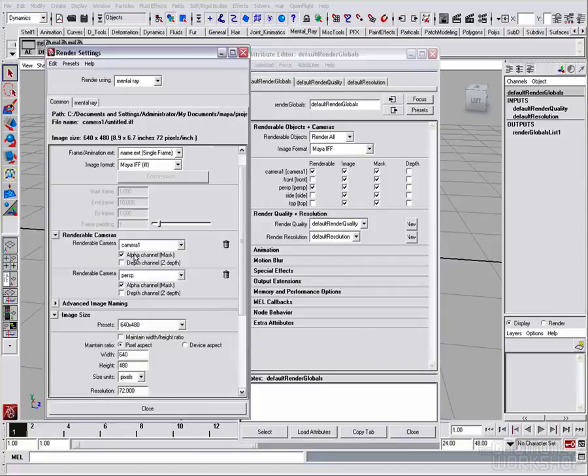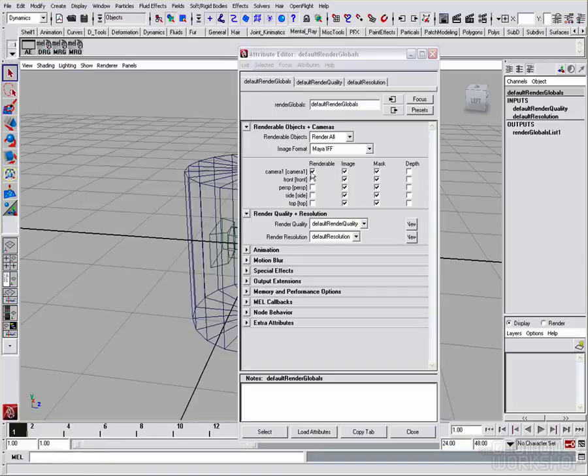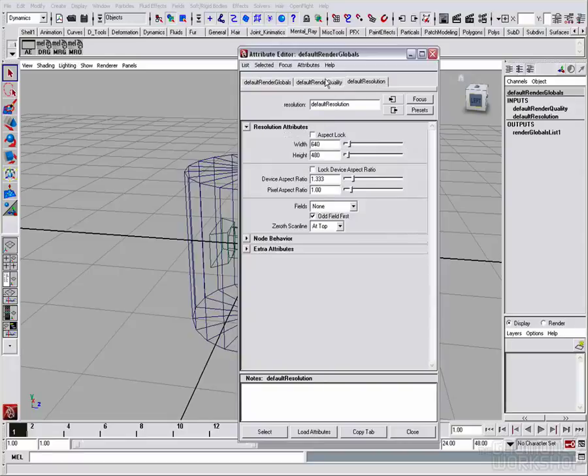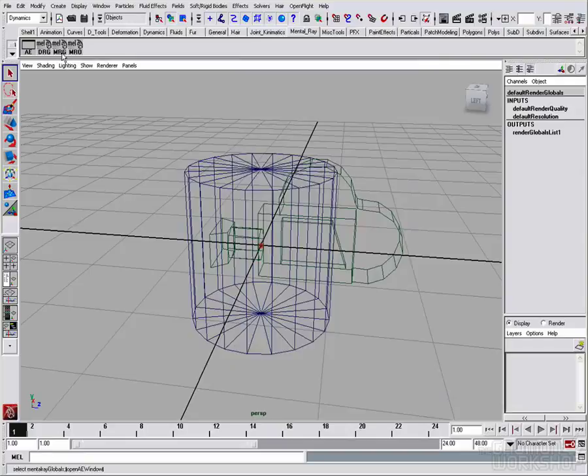So like right now I have camera 1 and it's set up to render, and so is perspective, and if I didn't want perspective to render I could turn this off. But short of that, if you're looking for a definitive way to make sure that you're only using a specific camera, then you can open up the default render globals. The rest of these tabs are pretty specific to Maya's renderer, and they're not going to help you out too much in MentalRay. The next tab is the MentalRay render globals.